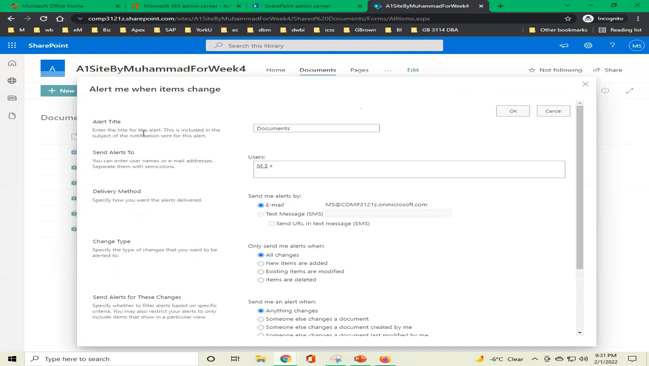for, enter the title for this alert, documents. I can change the alert to notify me about any changes in the documents folder. I just write 01 at the end. If I create one more, then we will see. Okay, so this will be the title of the alert.